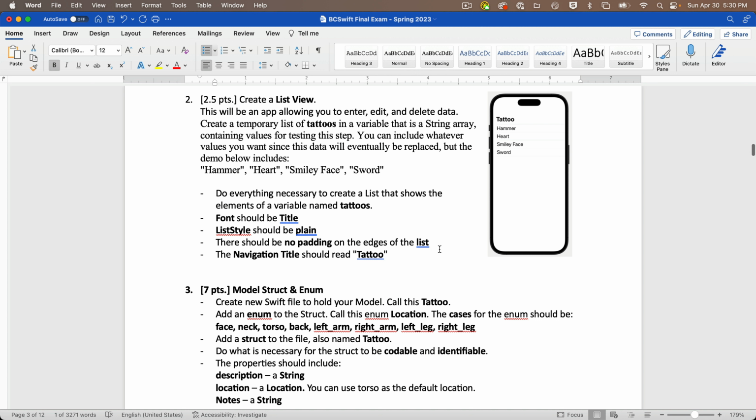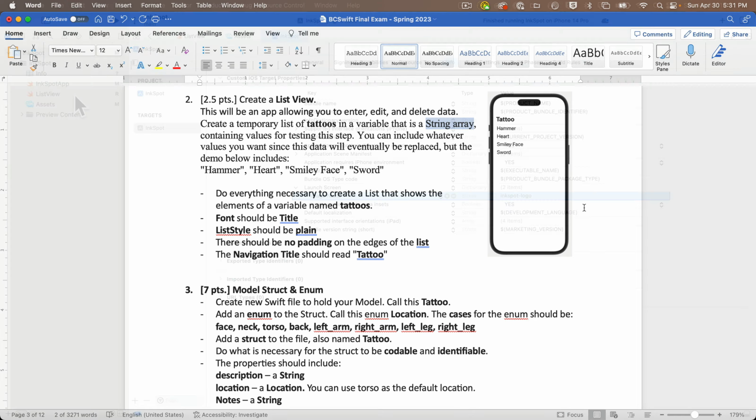Now, question 2 states that we need to create a list view. I mentioned that the app will allow us to enter, edit, and delete items, so that's a big hint that we're going to need a ForEach inside our list view. And at this point, just to test things, we should create a temporary string array named tattoos. We need to do everything necessary so that the list view shows the elements of tattoos. The font should be title, the list style should be plain, there should be no padding at the edges of the list, and the navigation title should read Tattoo.